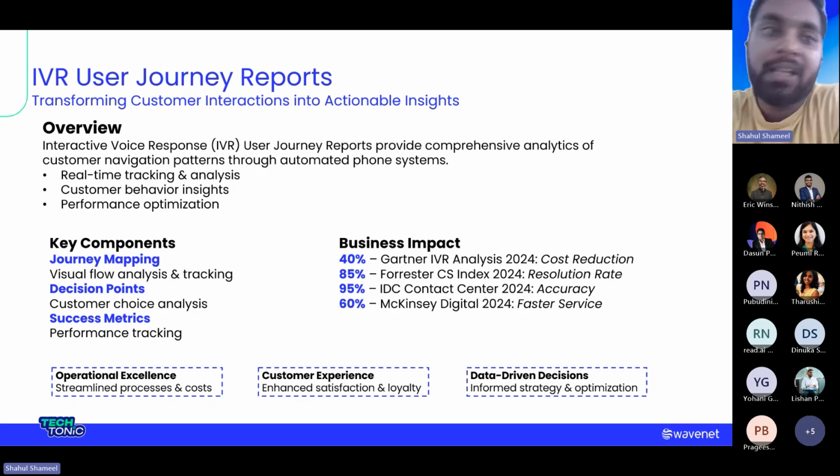So you know that IVR user journey reports are revolutionizing how we understand customer navigation patterns with real-time tracking and comprehensive analytics. There can be different industries, different business use cases. It can be the telco domain, banks, fintech, or enterprise customers like Pizza Hut. All those customers have application flows.